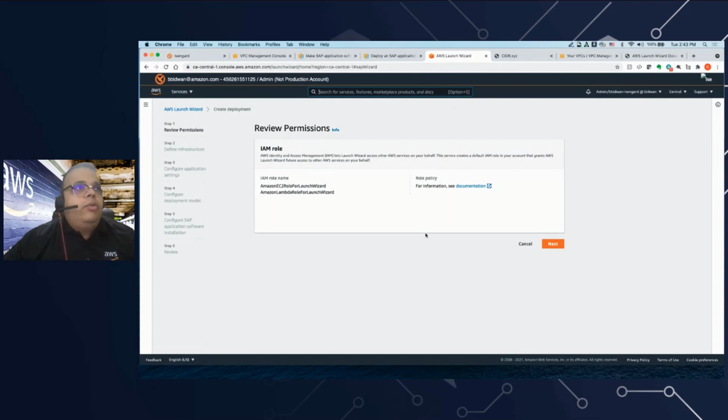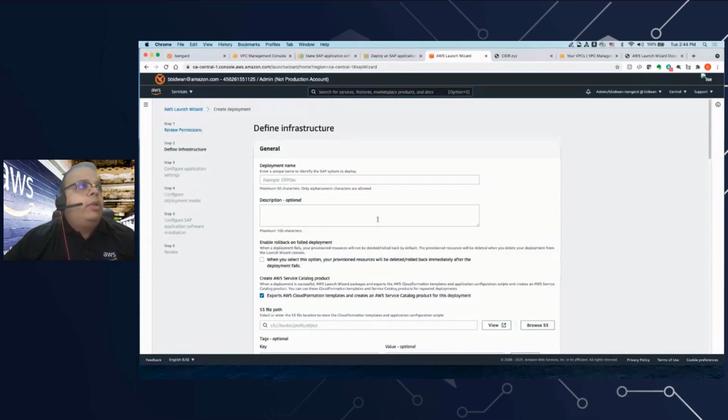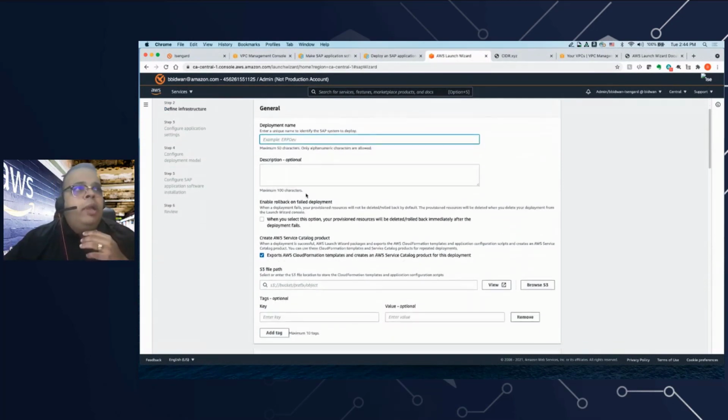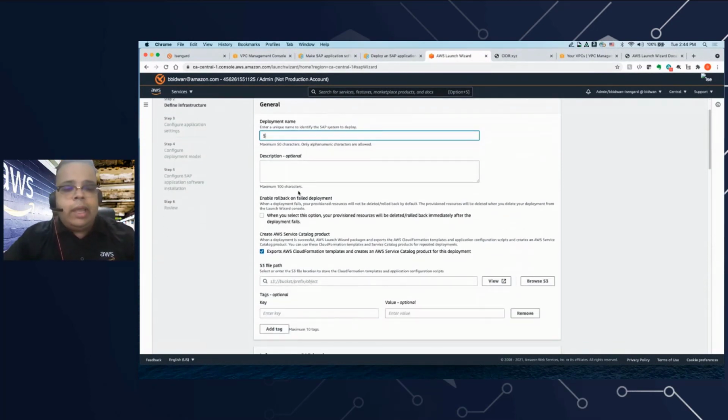First, it's going to tell you that it's going to create IAM roles that are needed to access AWS services on your behalf. To provision the resources, it needs IAM permissions. So that's why it's going to create those roles. And then first things first, we need to give a deployment name, right? So I call it S23 deployment.